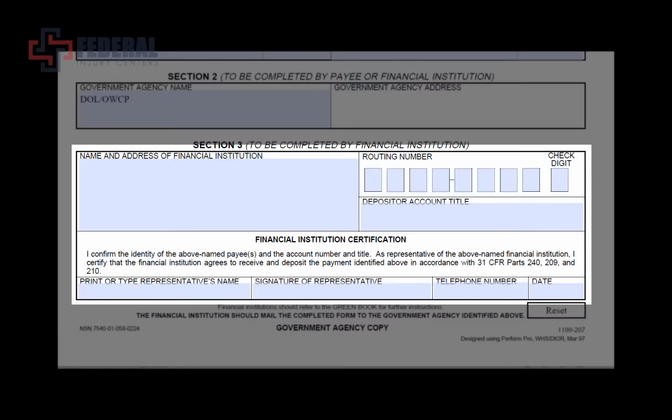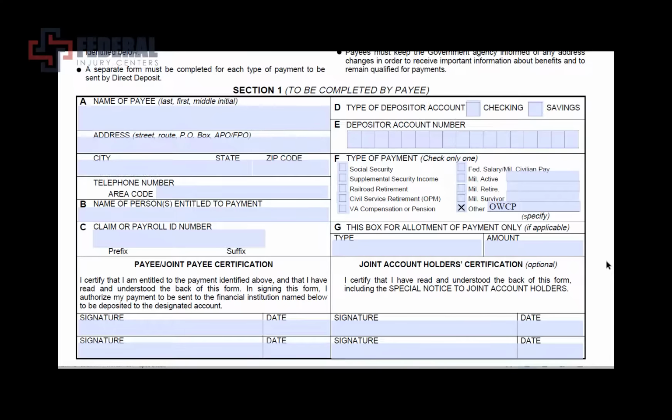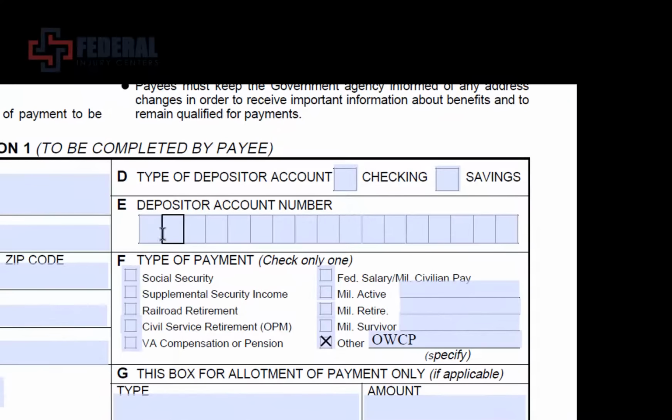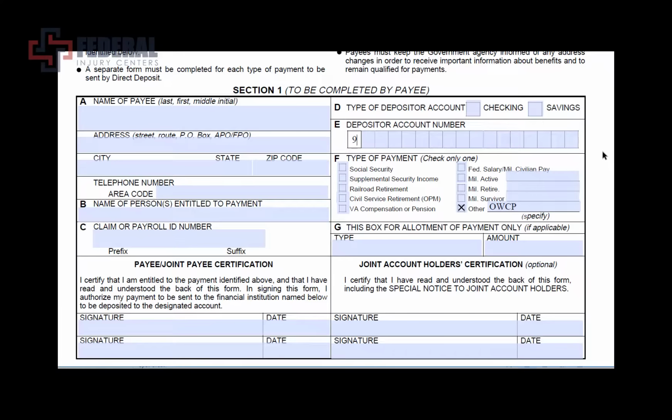Section 3 is going to be filled out by your financial institution. They'll put their address, the routing number, the depositor account title. They'll go ahead and print their name, sign, telephone number, and date it. I said this at the beginning of the video. You do want to make sure that everything is written clearly. If you go ahead and put a 4 and you handwrite it in there, but it's somewhat that OWCP interprets it as a 9, your money is not going to get into your account. It's going to create a hassle for you. You must write everything on every form legibly so that there's no confusion.